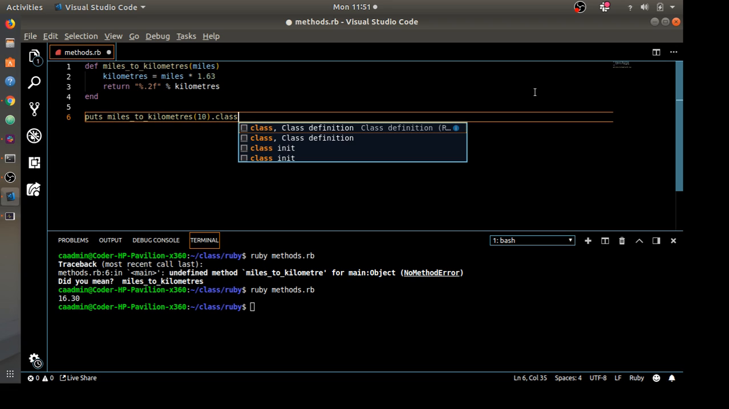Anybody? What will that tell me? If I say puts miles_to_kilometers(10).class, what is that going to print? It's going to tell me the method is a class. Almost, not quite. What does miles_to_kilometers(10) return right now? A string. String.class. We'll run it.